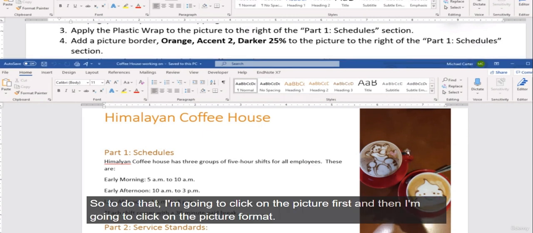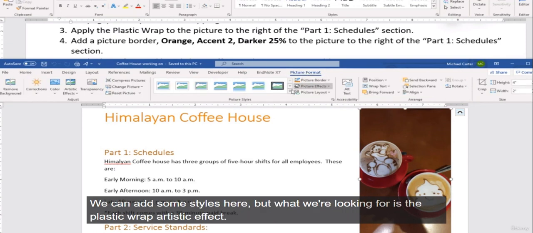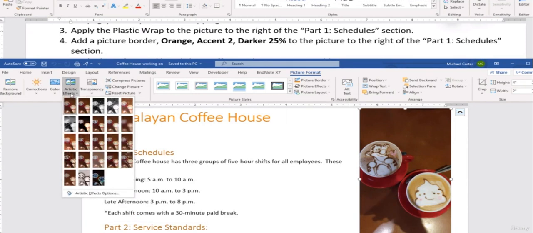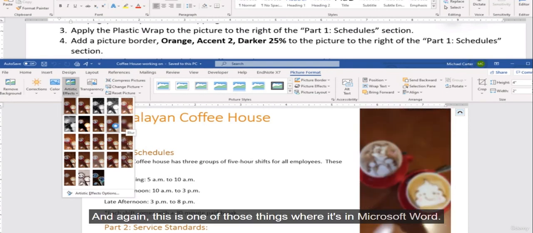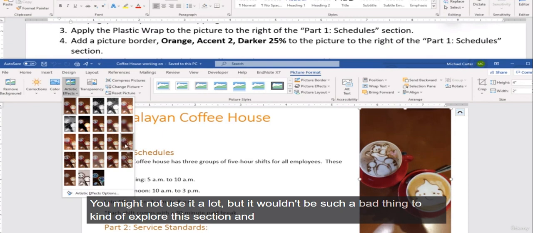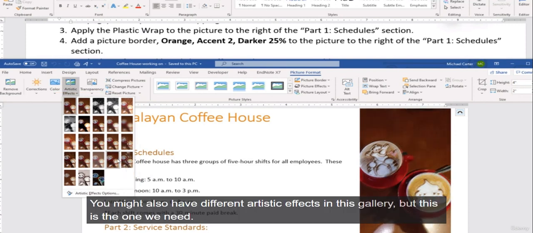To do that, I'm going to click on the picture first, and then click on the Picture Format tab. This is going to open up a bunch of options that you might have to explore. We can add some styles here, but what we're looking for is the plastic wrap artistic effect. You might not use it a lot in Microsoft Word, but it wouldn't be a bad thing to explore this section and search for the different ones. The plastic wrap one is down here. You might also have different artistic effects in this gallery, but this is the one we need.